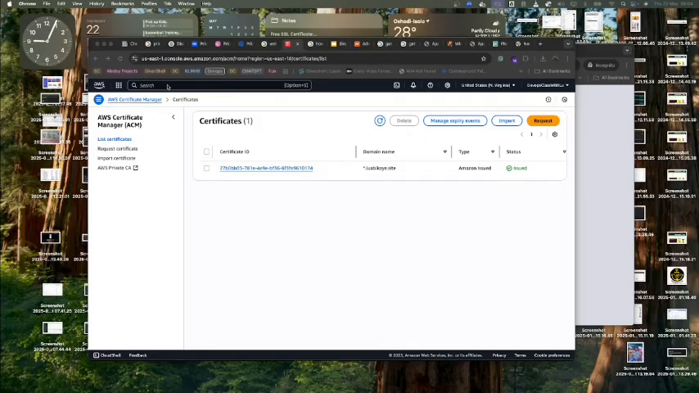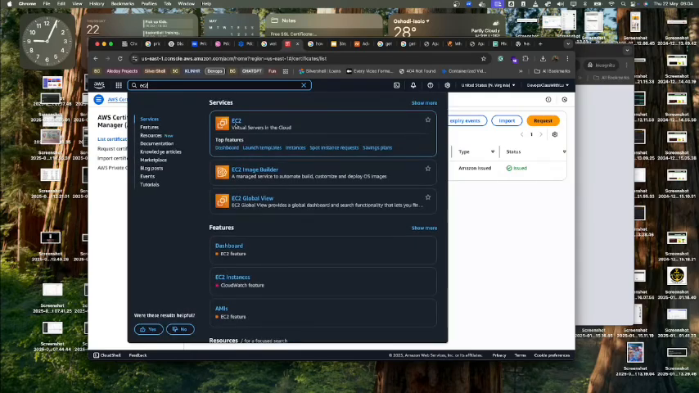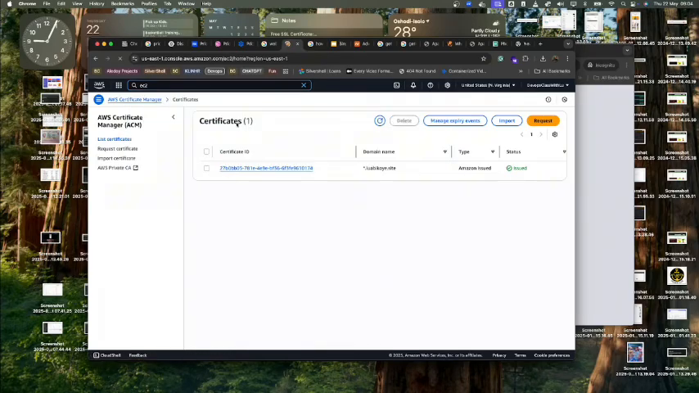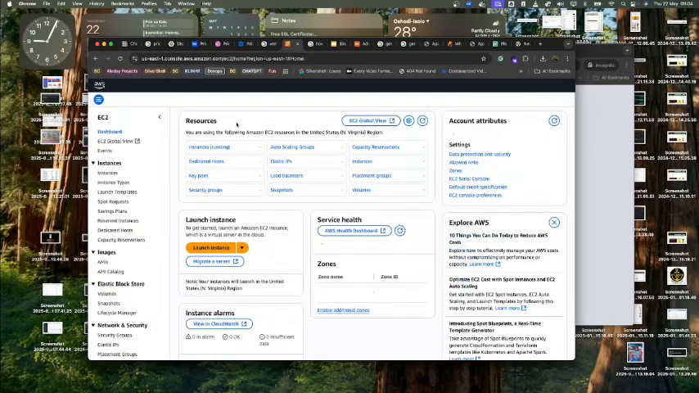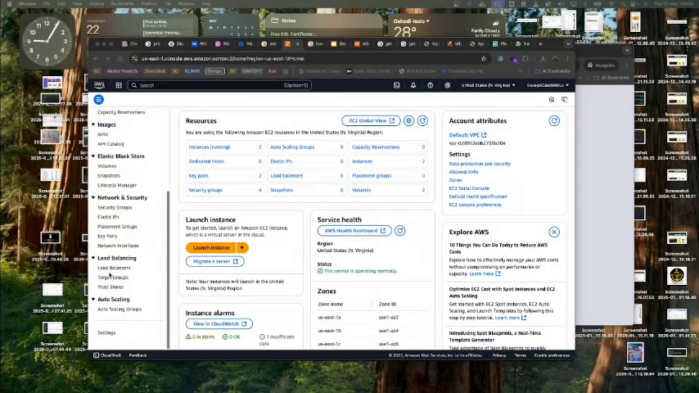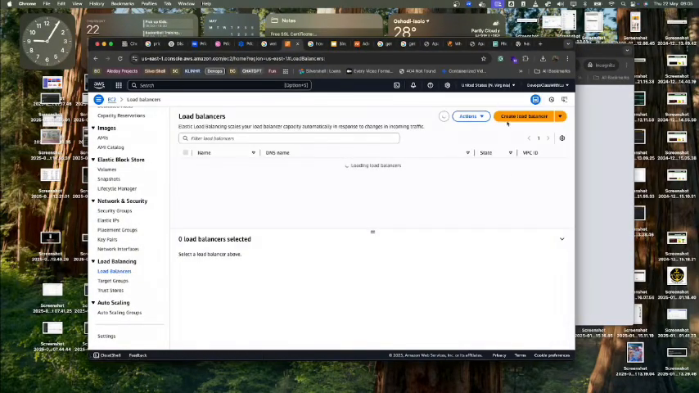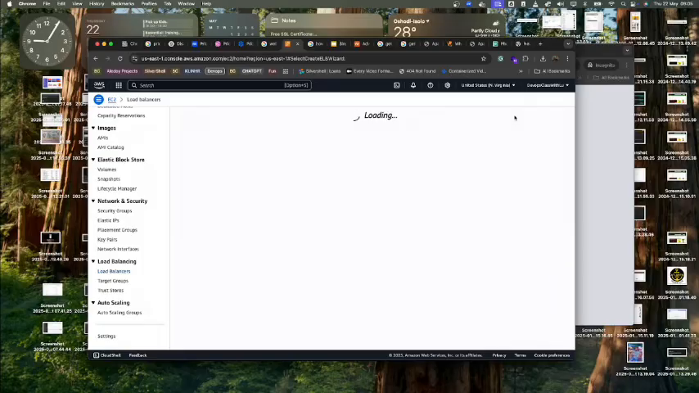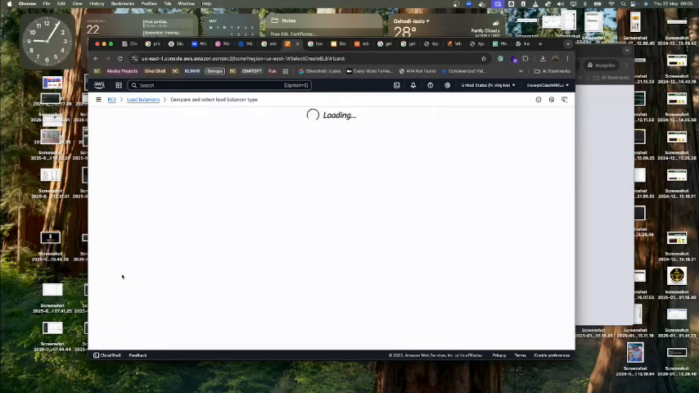Now the next step is for us to go to EC2. So once you're here, I go to application, I go to load balancers. So just create a load balancer. You stick to application load balancer. This is how you do your HTTP to HTTPS redirect.